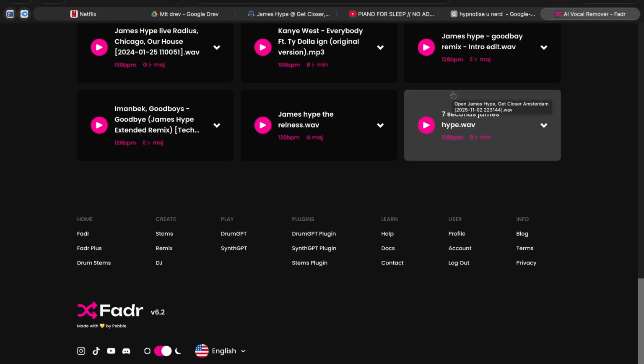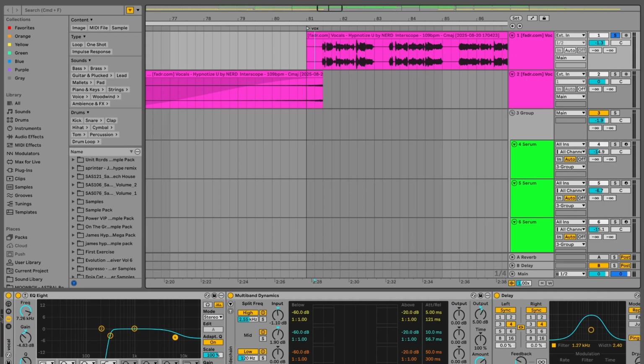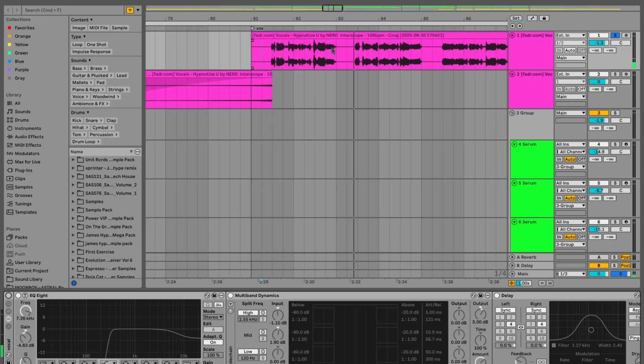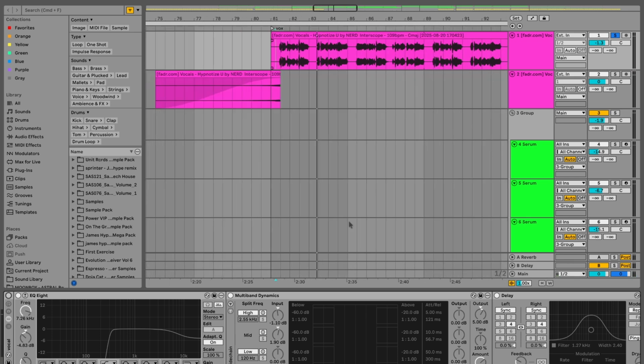Yeah, I've used it in many projects. So we get this vocal without any processing. You can hear there is a bit of background noise, but you can't really hear it when you play it with the other tracks.